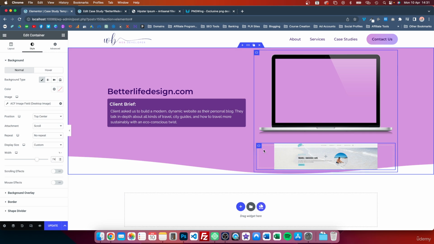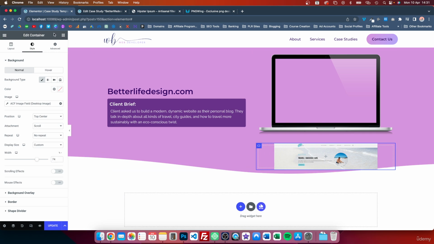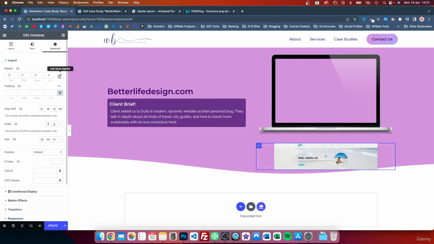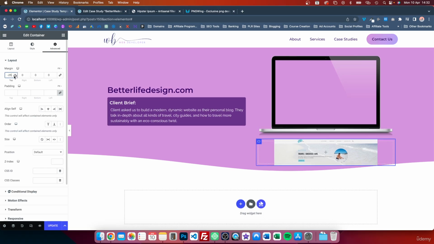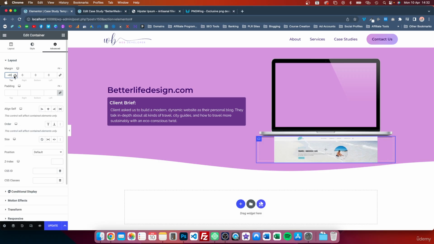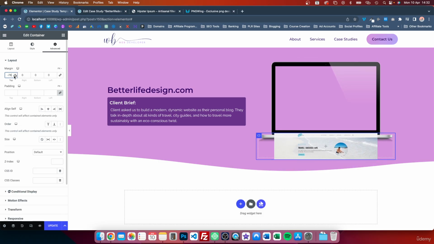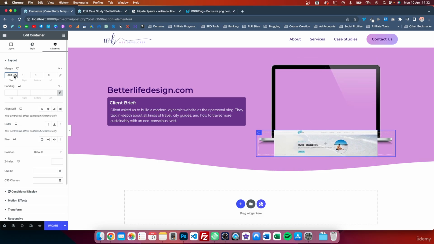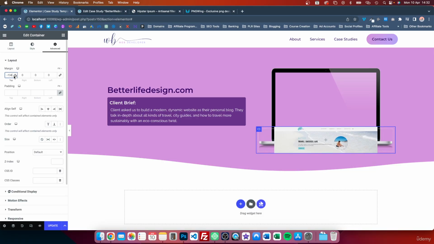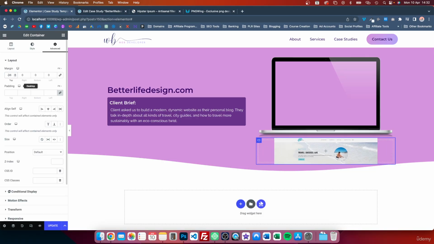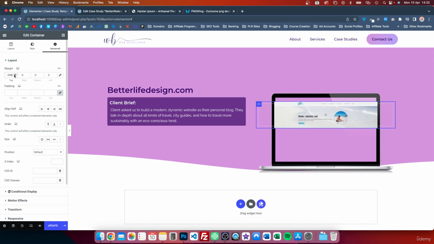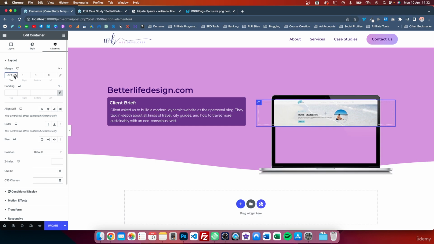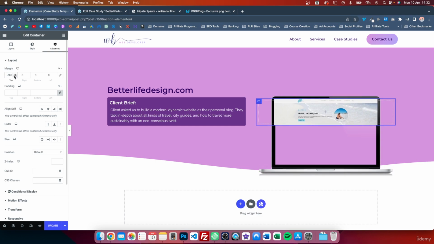So let's now select the container again. We're going to come to advanced. And now we want to uncheck the link values for the margin and then move that whole bit up into the actual screen of the MacBook. So let's just speed things up a little bit here, maybe 400, 300. That's okay. Let's move that to the top. So looking at this, I think something like that looks good.